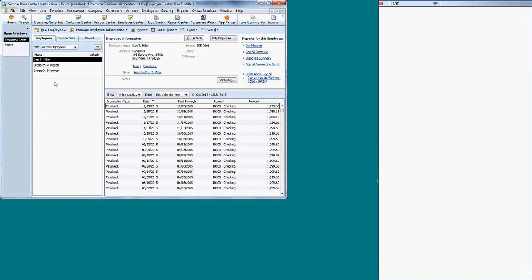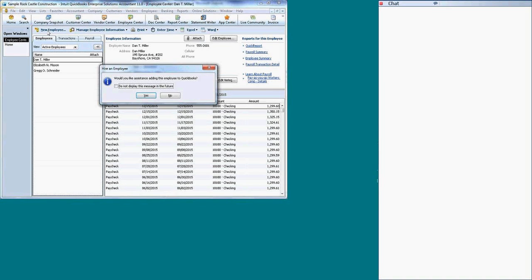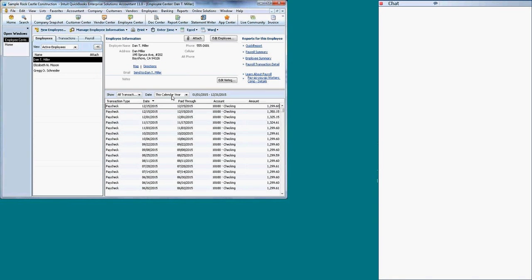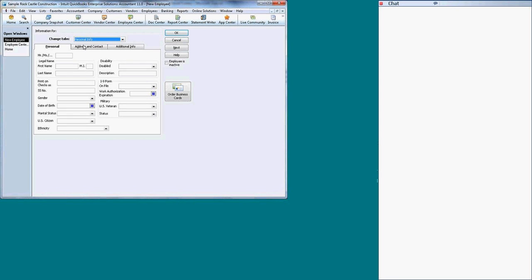Here's a list of your employees. You want to add a new employee. You'd like assistance? Not now. Okay, basically fill this out. All these on the right side are newly added: disability, I-9 on file. The previous version doesn't have it. Military status.